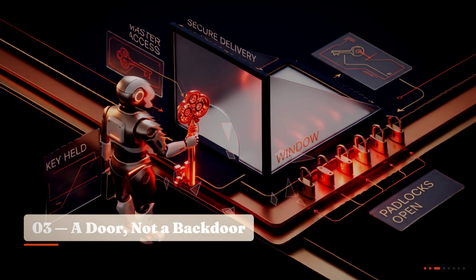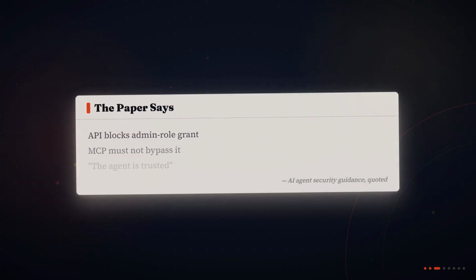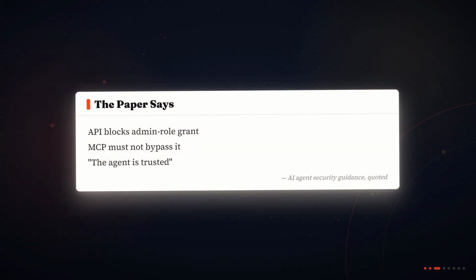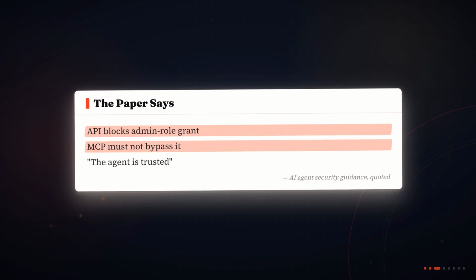But here's the trap teams fall into. The courier at the window is our courier running our AI, so give it a master key and skip the permission checks. The paper names this exactly. If the normal API prevents a project member from assigning an administrator role, the MCP tool must not bypass that rule because, quote, the agent is trusted, end quote.